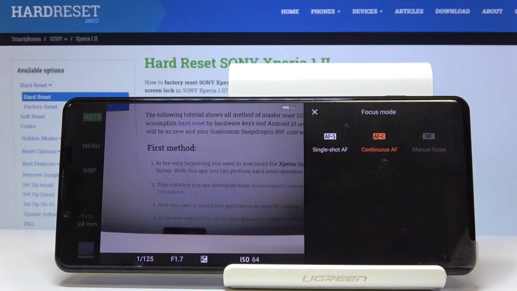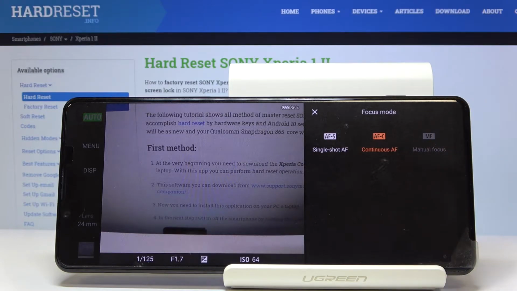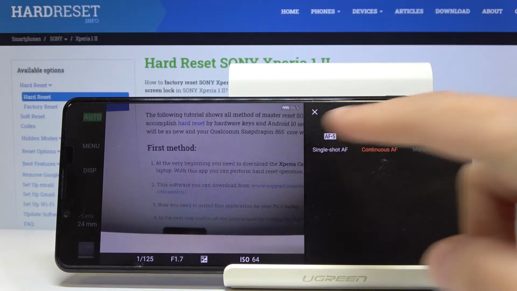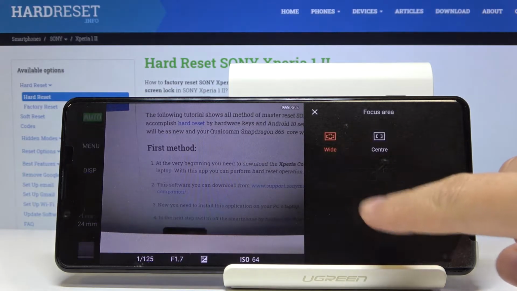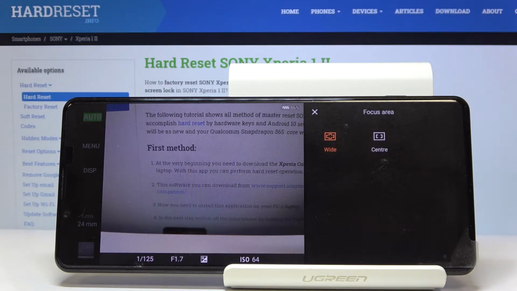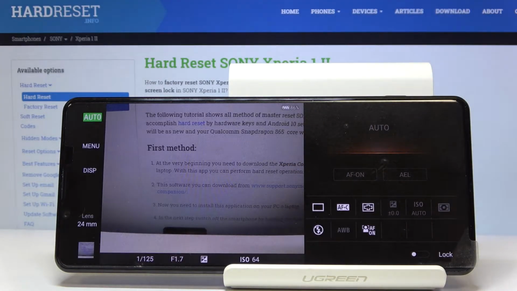So here we can pick the single shot autofocus and continuous autofocus. Because we are in auto settings here, as you can see, the manual focus for now is locked. So this should be unlocked in other modes here. So let's stay on continuous autofocus for now. And now let's move to the next button. Here we can pick focus area from wide to the center. So this is how it changes here. And now let's go to this button.